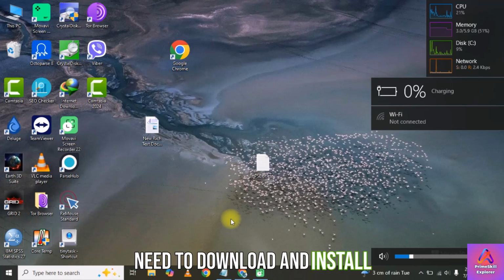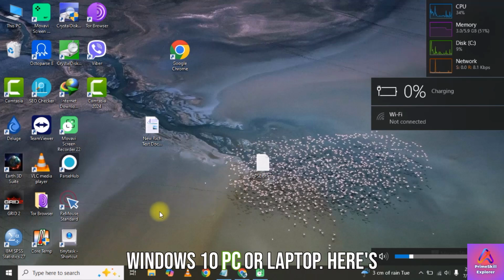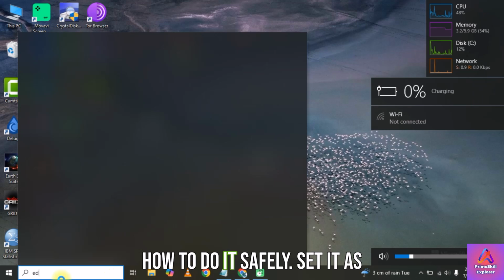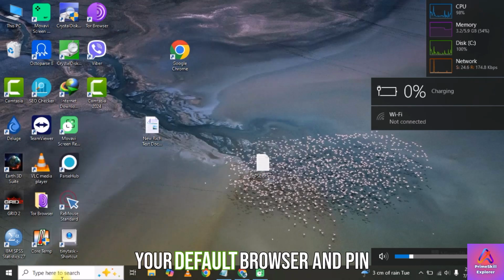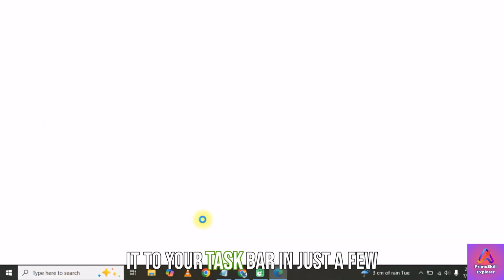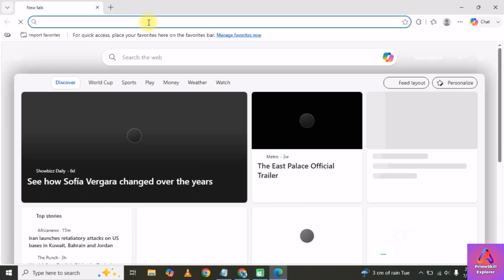Need to download and install Google Chrome on your Windows 10 PC or laptop? Here's how to do it safely. Set it as your default browser and pin it to your taskbar in just a few simple steps.